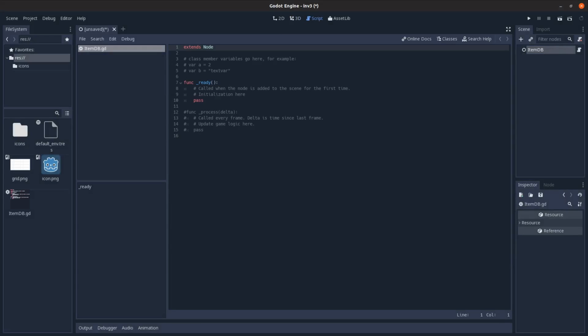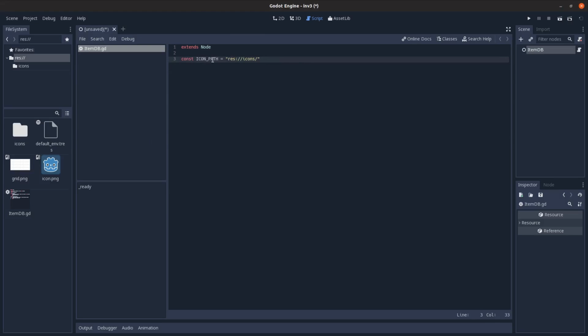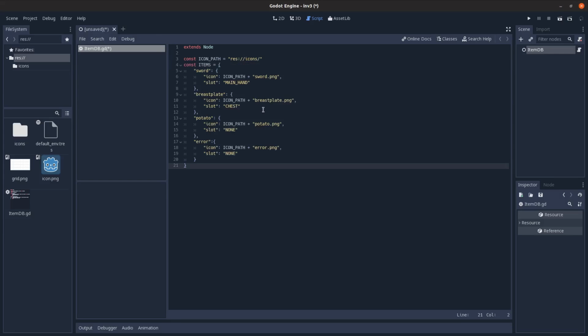and that will be an item database script here I wrote. So we're going to get the path to the icons as a constant, and then I'm going to define a dictionary of every single item we'll have. So this is the dictionary.